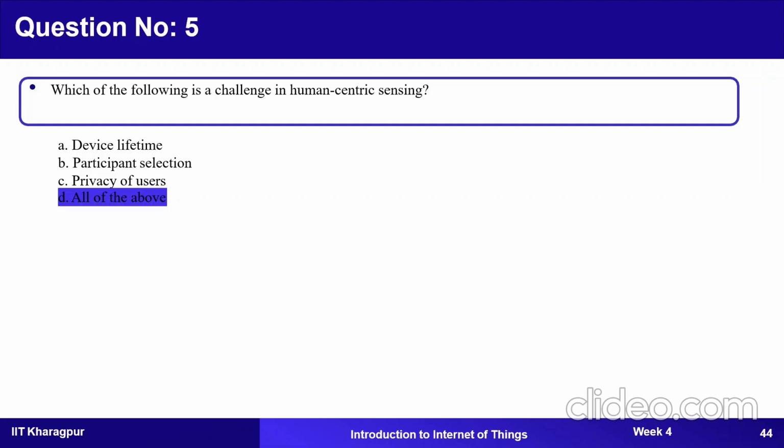0.1 to 10. Right. So 0.1 terahertz to 10 terahertz.